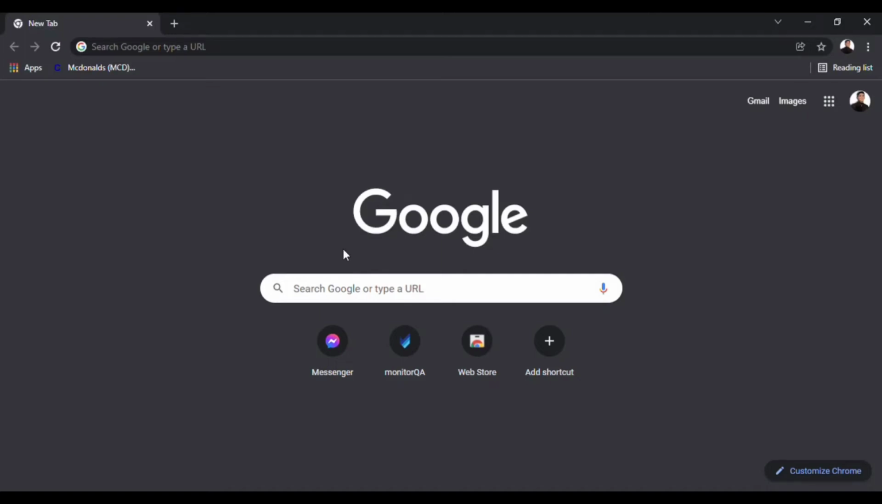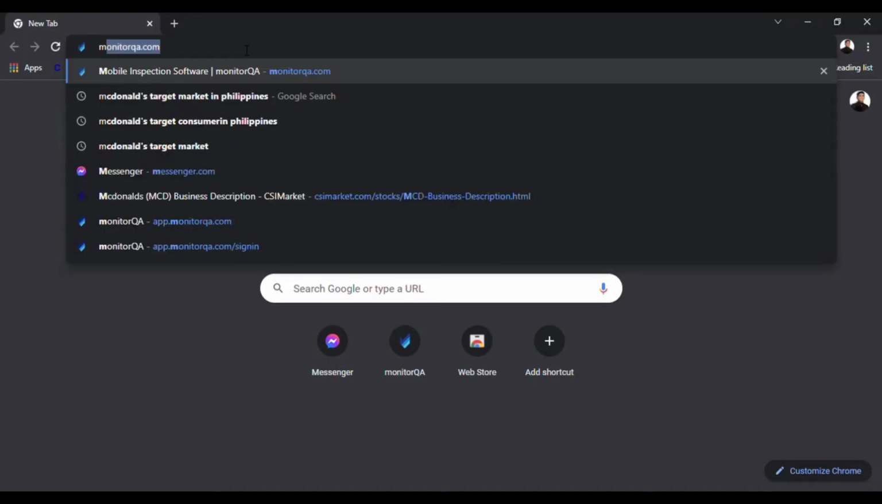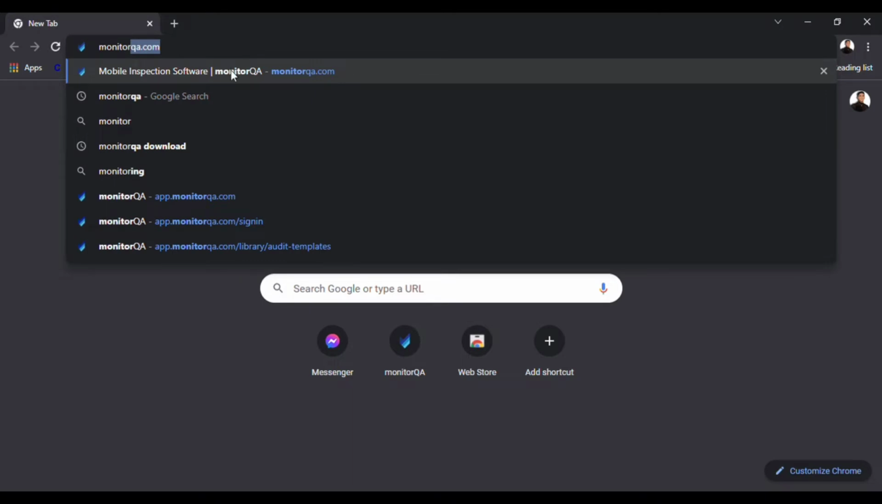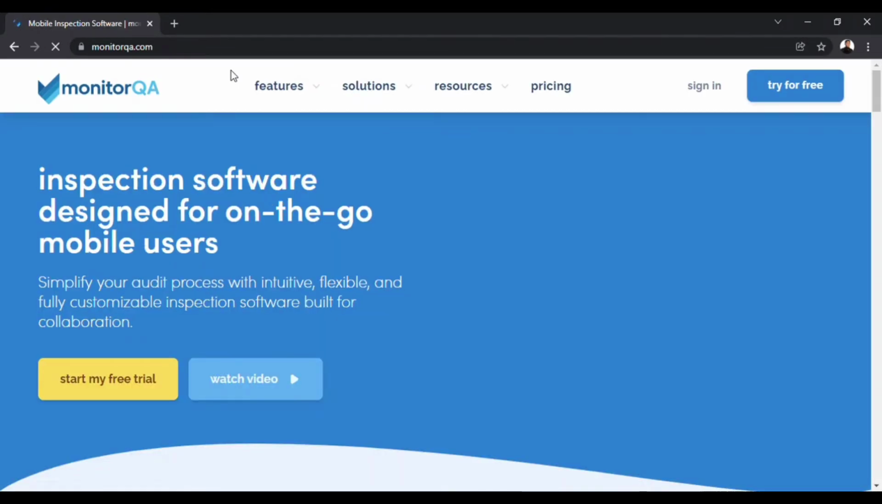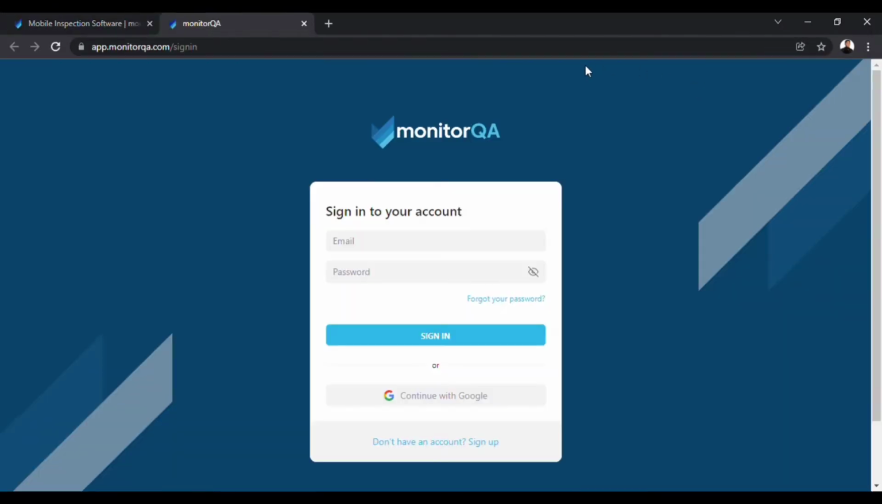For the demonstration of the audit software, all we have to do is to visit the monitorQA website. If you do not have an account yet, we can create our own. Let me create mine.